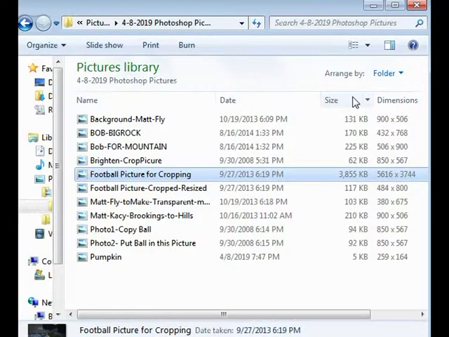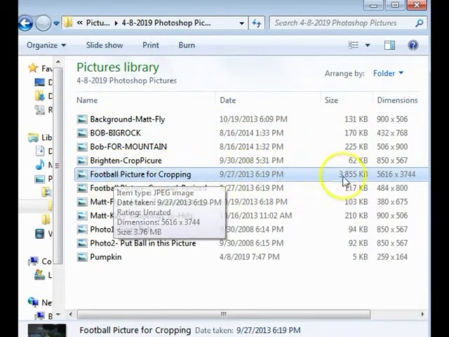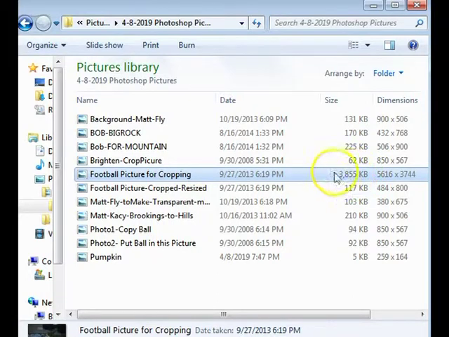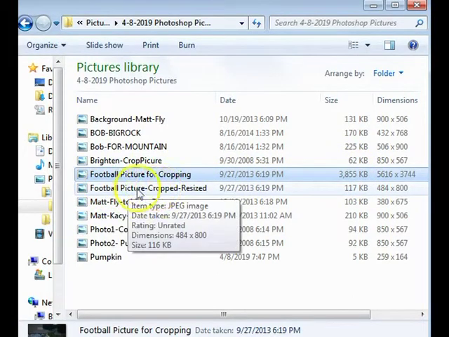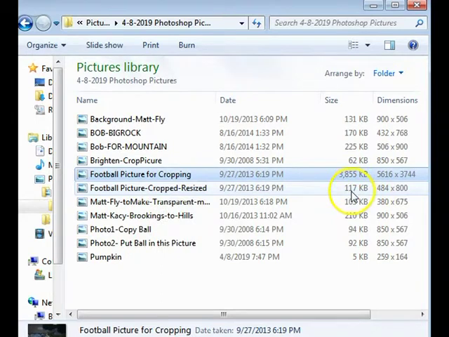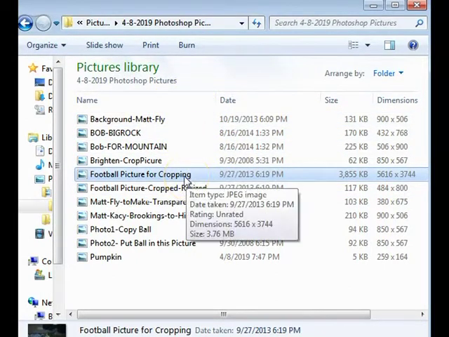So let's go to File Manager here and see what we've got. We went from football picture for cropping at about 4 million bytes to football cropped, resized at 107 KB. Remember, I like my file size for email and for websites under 200 KB. This is absolutely perfect. So that is the end of my session for cropping and resizing pictures, Photoshop number 1.